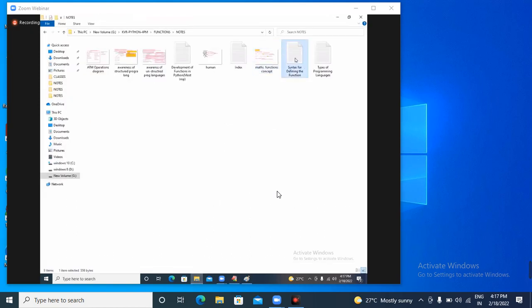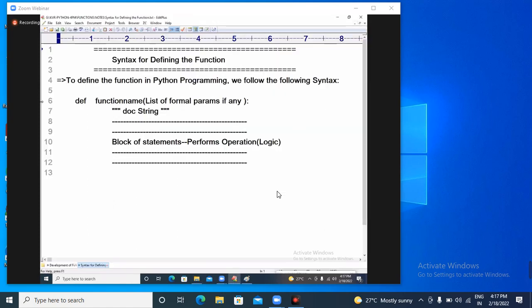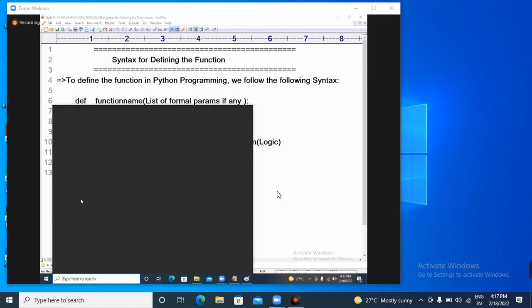Syntax for defining the function. Last class we started like this, if you remember. To define a function in programming, we follow the following syntax. def is a keyword, followed by the function name and list of parameters. Moreover, my dear students, I want to give you this point. Let us follow.